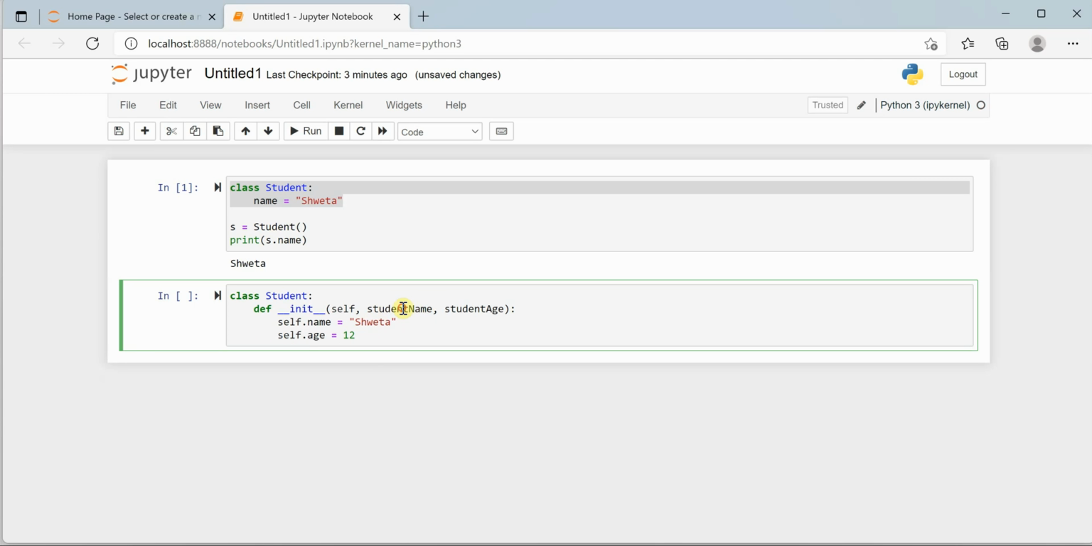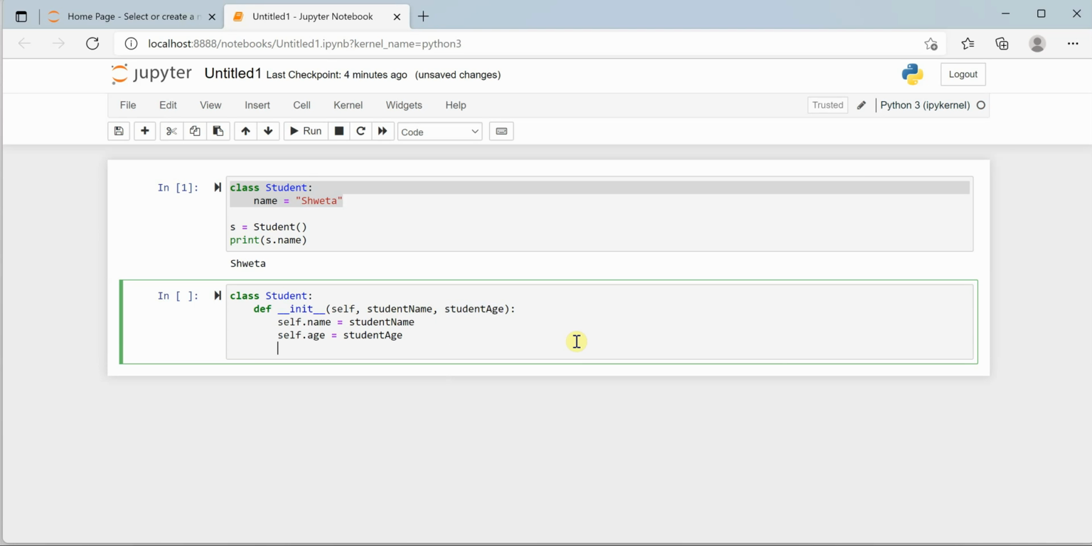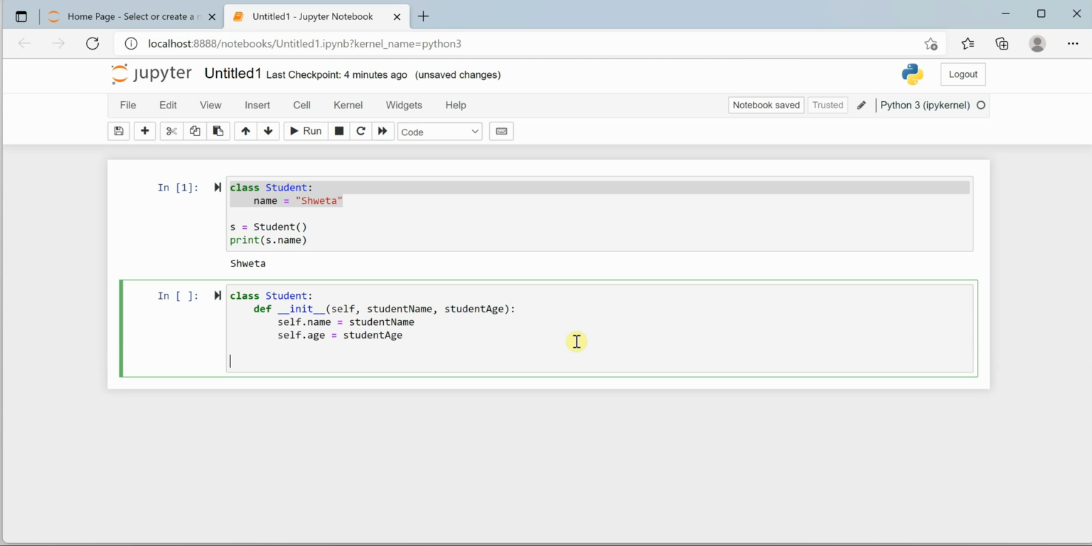Now we have some values which are passed from the outside world, because it's not necessary that every time we will initialize some default values or the values which are defined. Rather, we need to use the ones which are being passed to our class. So we will quickly copy it here, and this is how your class looks. Let's quickly go ahead and use it.